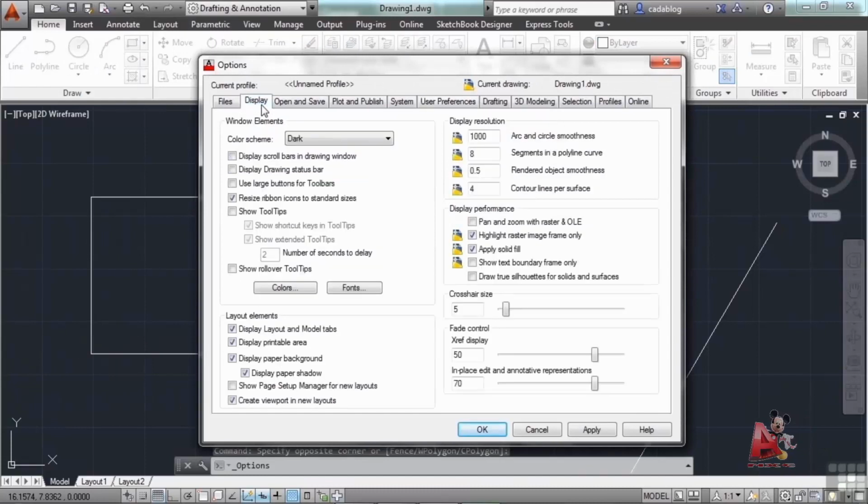Now this time we want to go to the Display tab. It's up here towards the left. Now come over here to your crosshair size. This is a percentage. You can make it as small as 1% or as large as 100%. Click in this box and type in the number you want, or click and hold on this slider bar and move it back and forth. Either way. Again, in AutoCAD, you'll find that there are a lot of different ways to input information into your drawing.